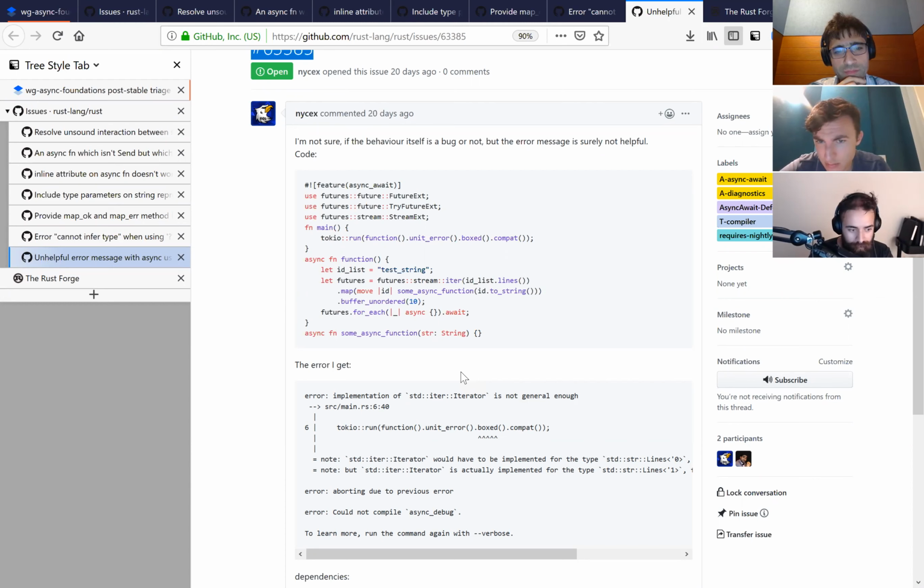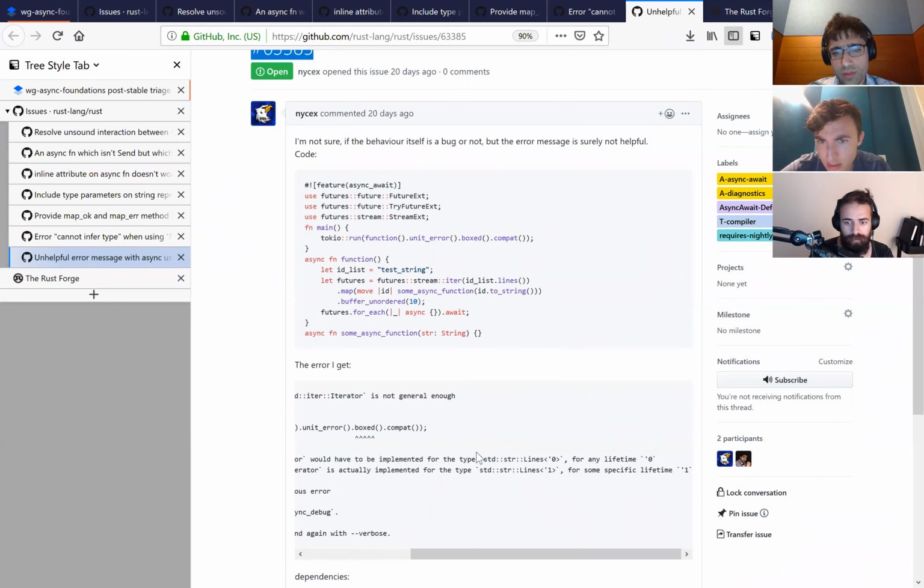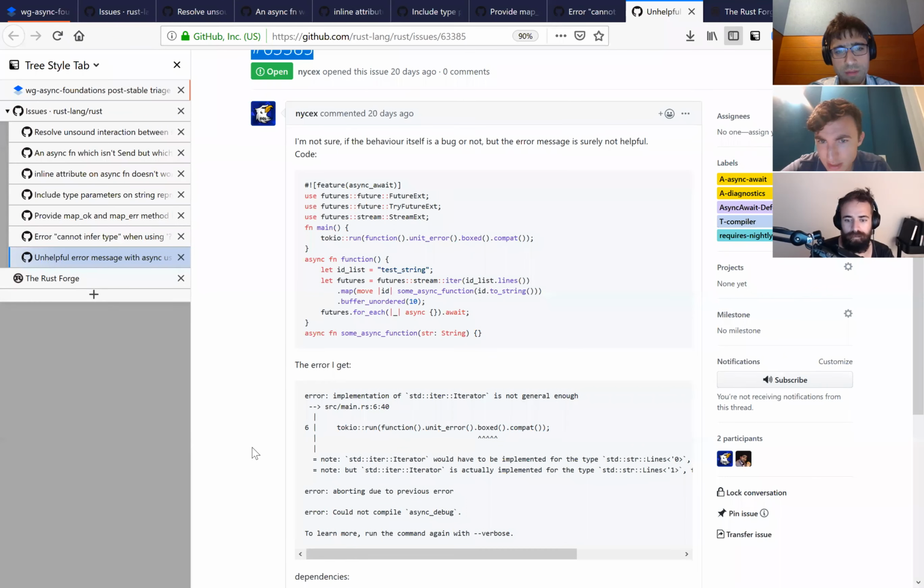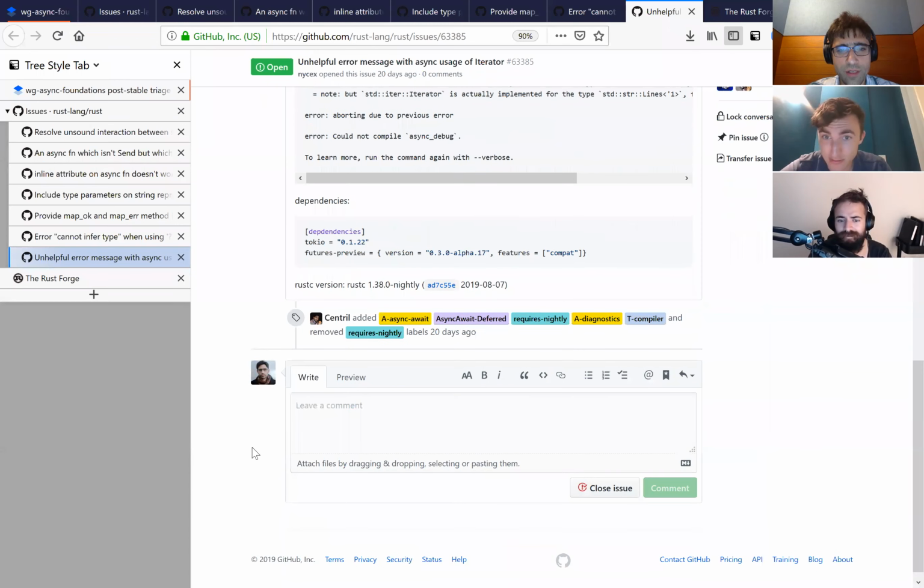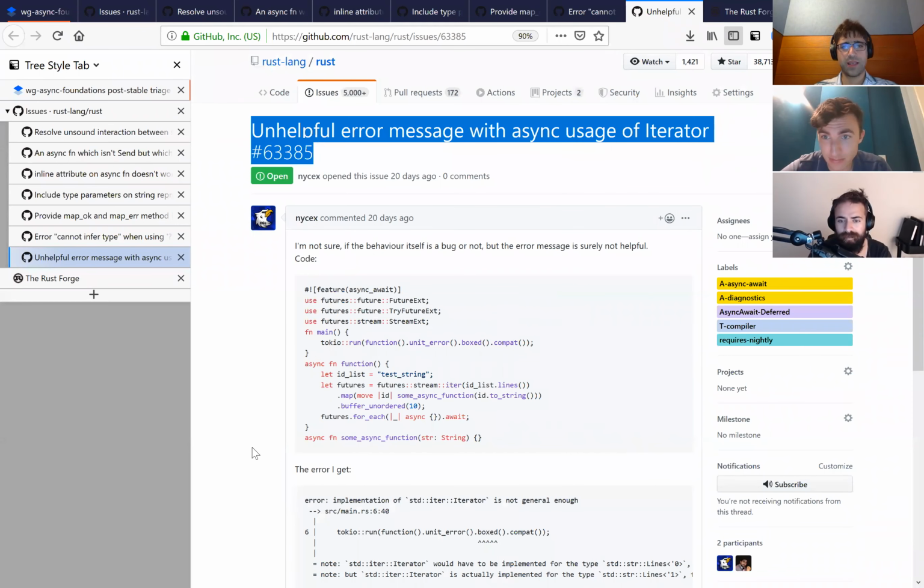They're getting std iterator would have to be implemented for the type lines. This is some kind of for-all bug. I think what actually is happening is that we're preferring the wrong boxed function. No, I take that back. I have no idea what's happening here. Let's see if anybody else does. Nope. Okay.